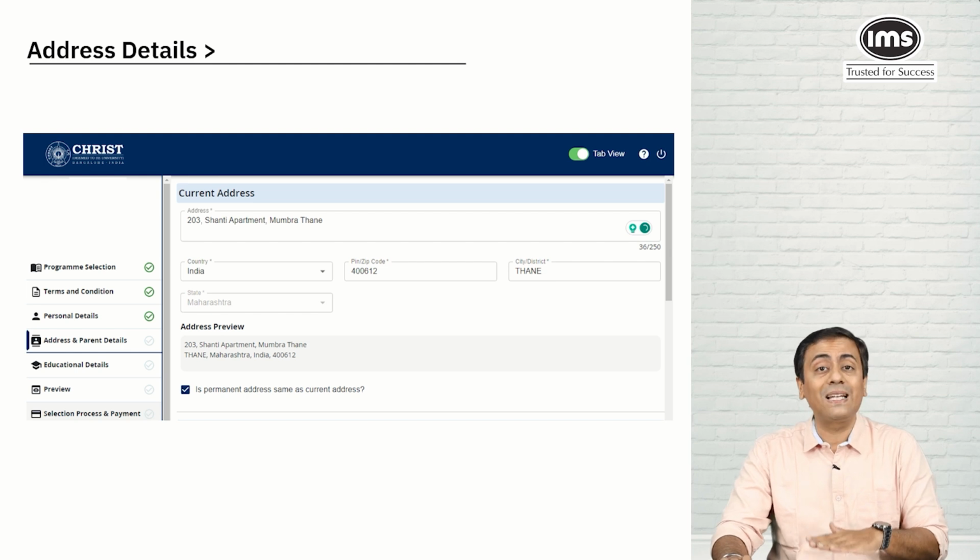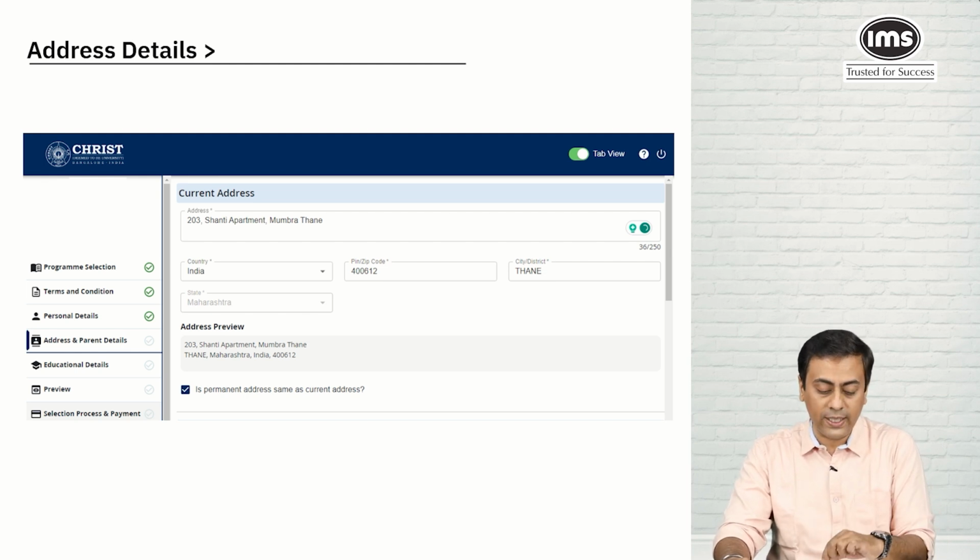After this comes your current address. Mention the correct appropriate address with the country, zip code, and your city, district, and the state as well. Then, is permanent address same as current? Click on yes. If not, they will ask you to fill the other address as well.